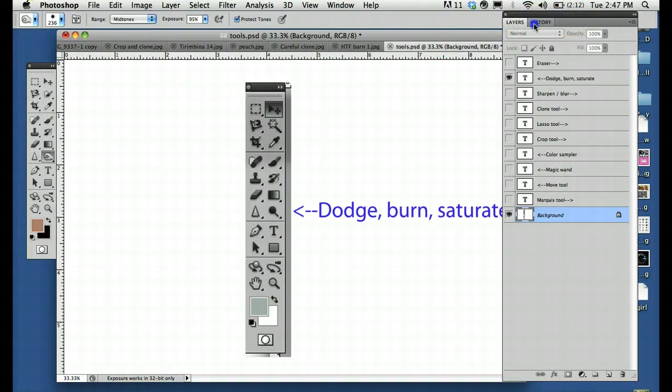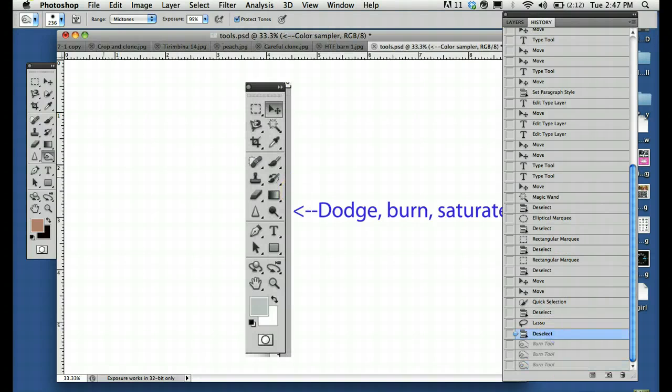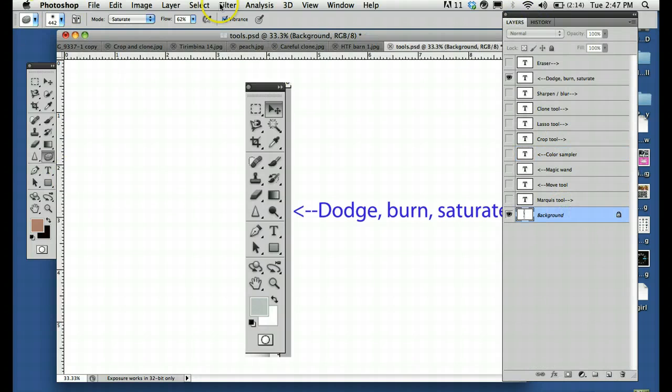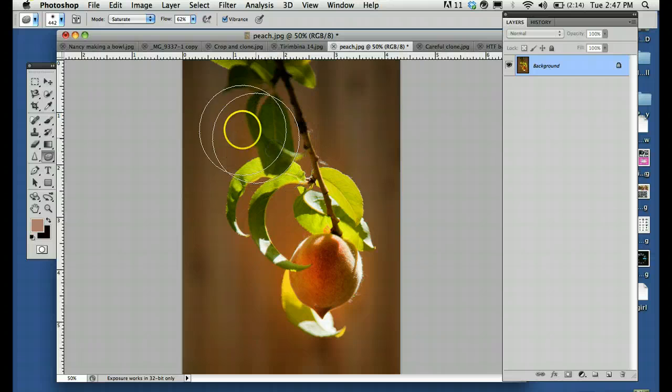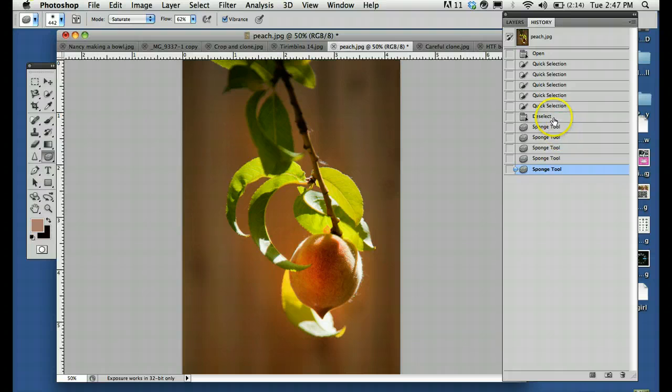In that same option box we have the sponge, which is our saturation tool, and we're going to open up one of our images. We'll open up the peach again, and if we have this set up on saturate, then it will pick up the color that's in there, and see how it's saturating that color. When images are saturated, they become a little lighter, but what it does is it increases the color in the image.